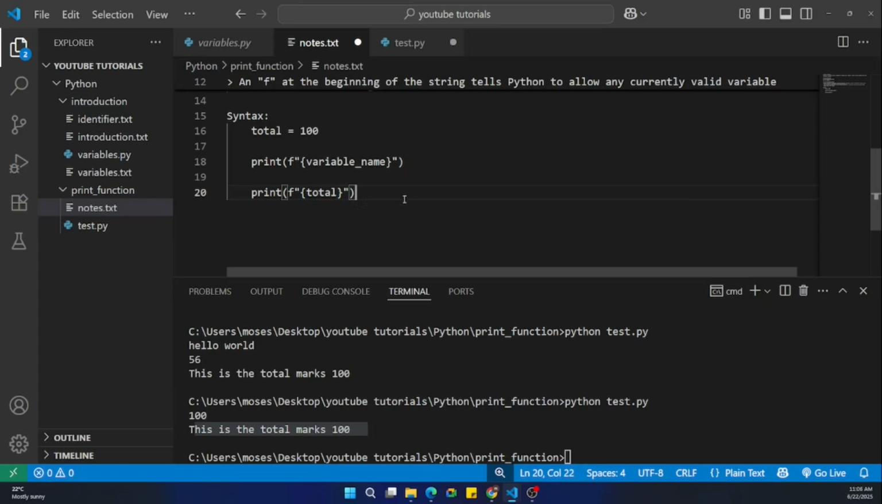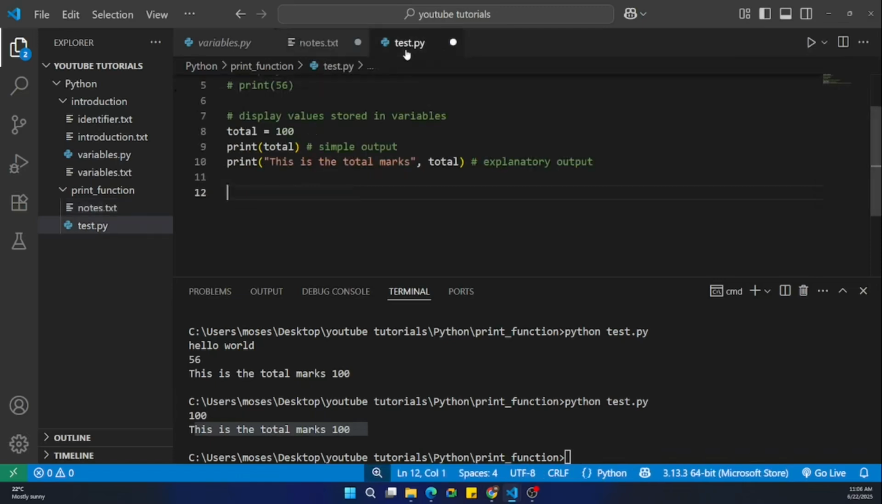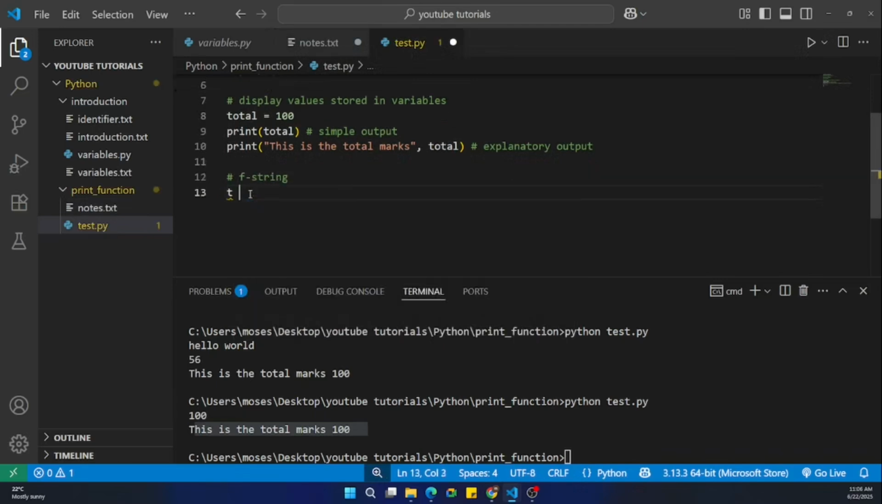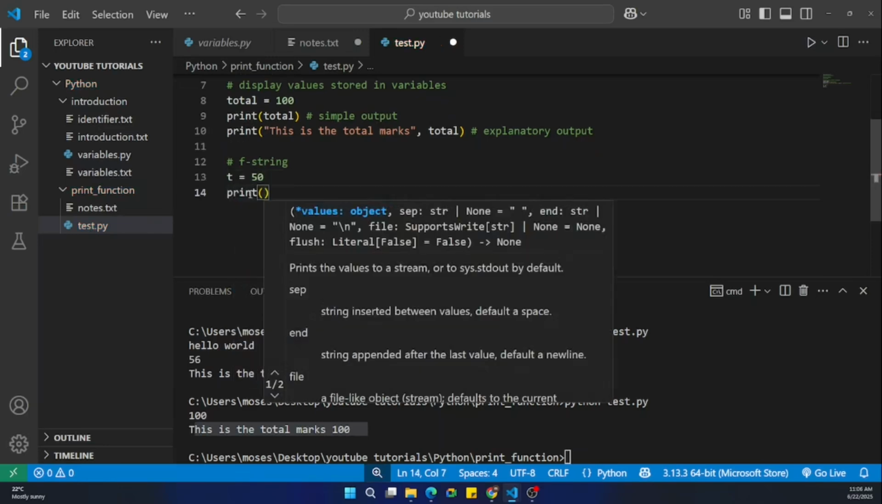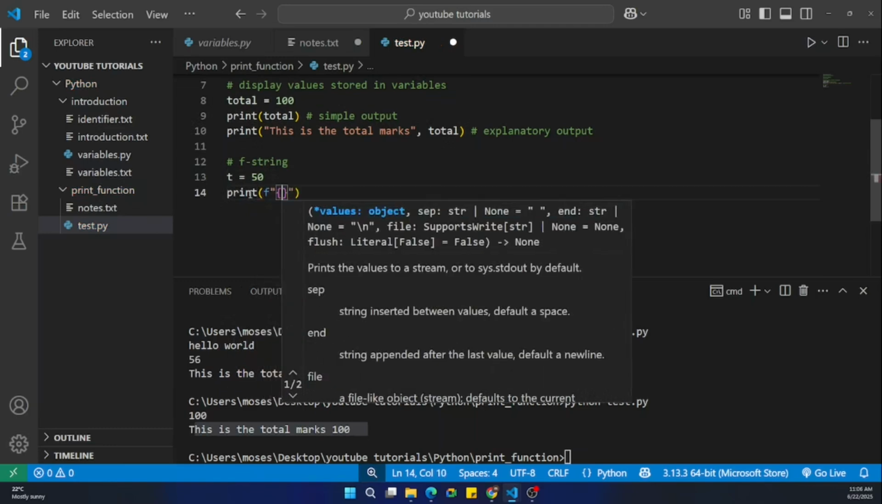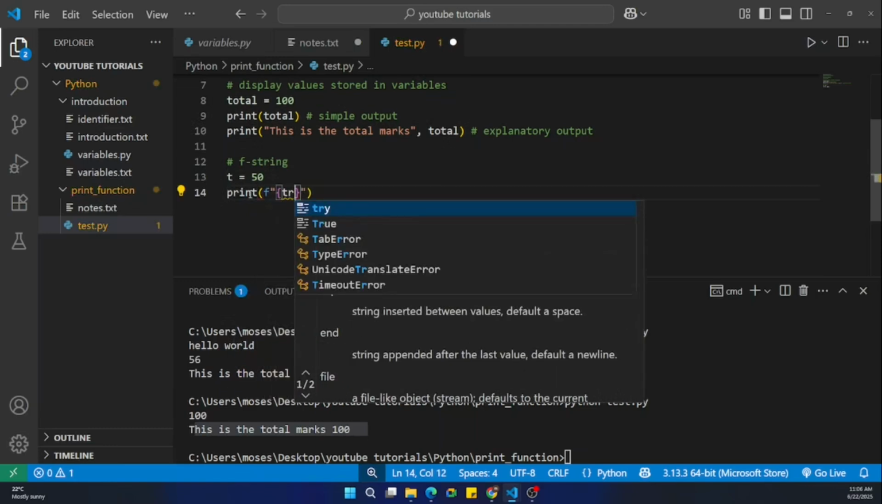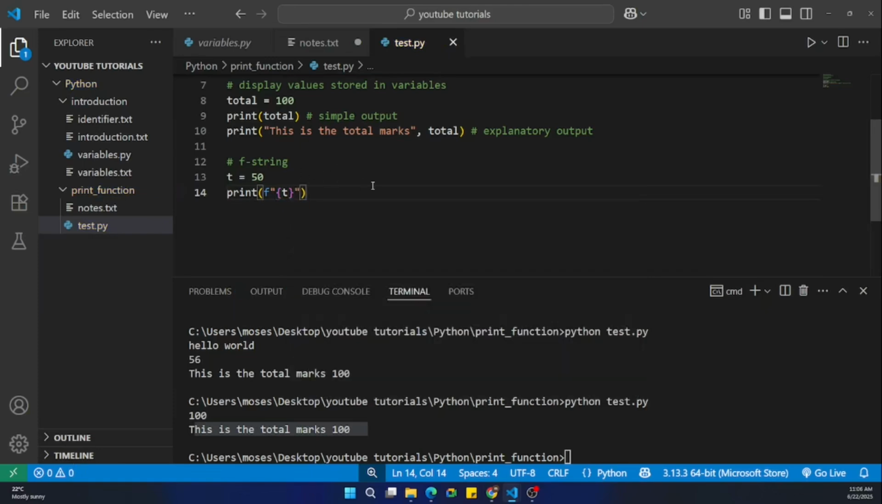So when you write such a program this way, the value will be replaced there. So you can write this example on the side we see. This is an example for f-string substitution. So we have t equals 50. I can say print, start with f, speech mark, curly brackets, put t in the middle, and save the file by pressing Ctrl S.